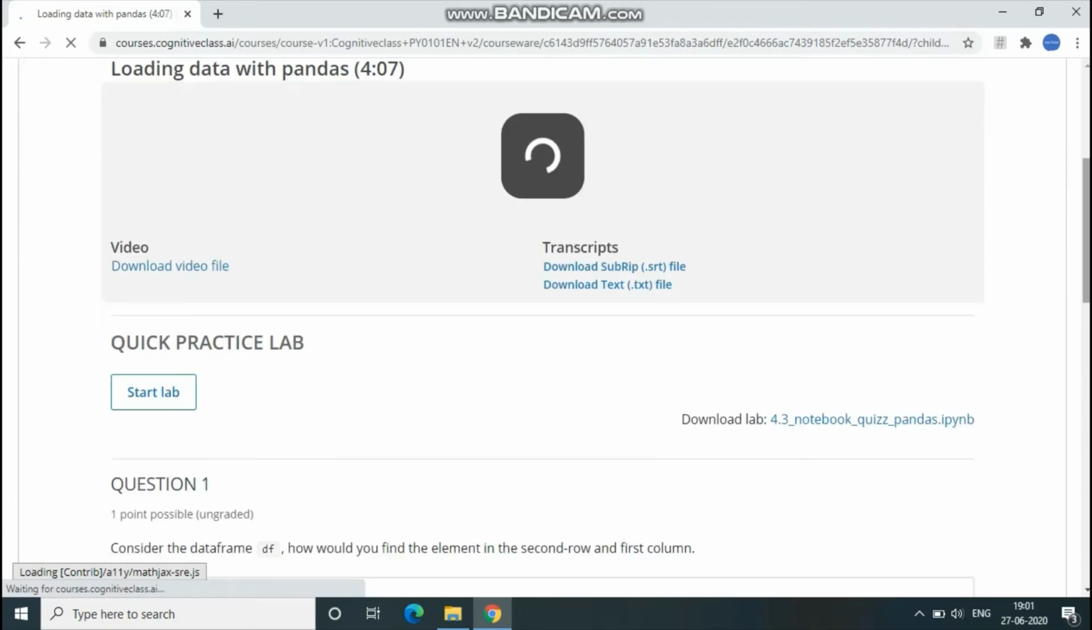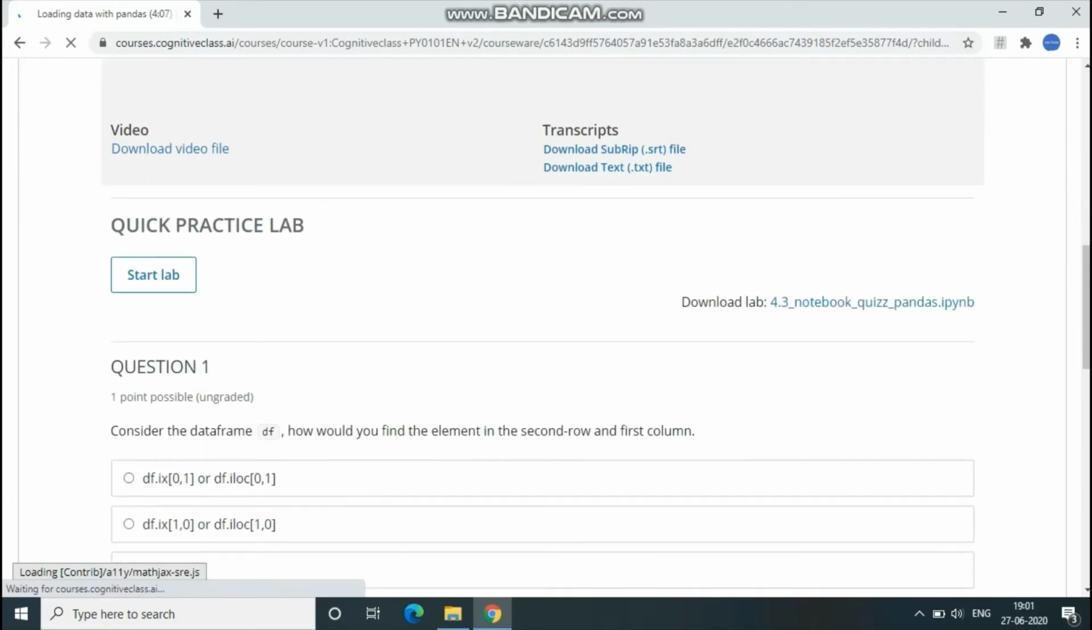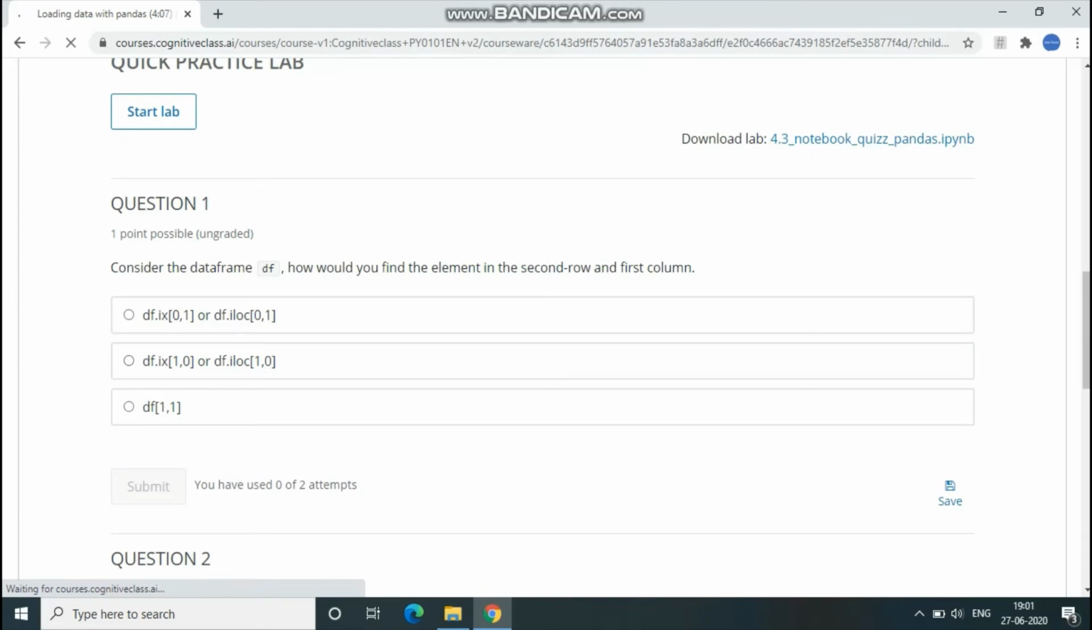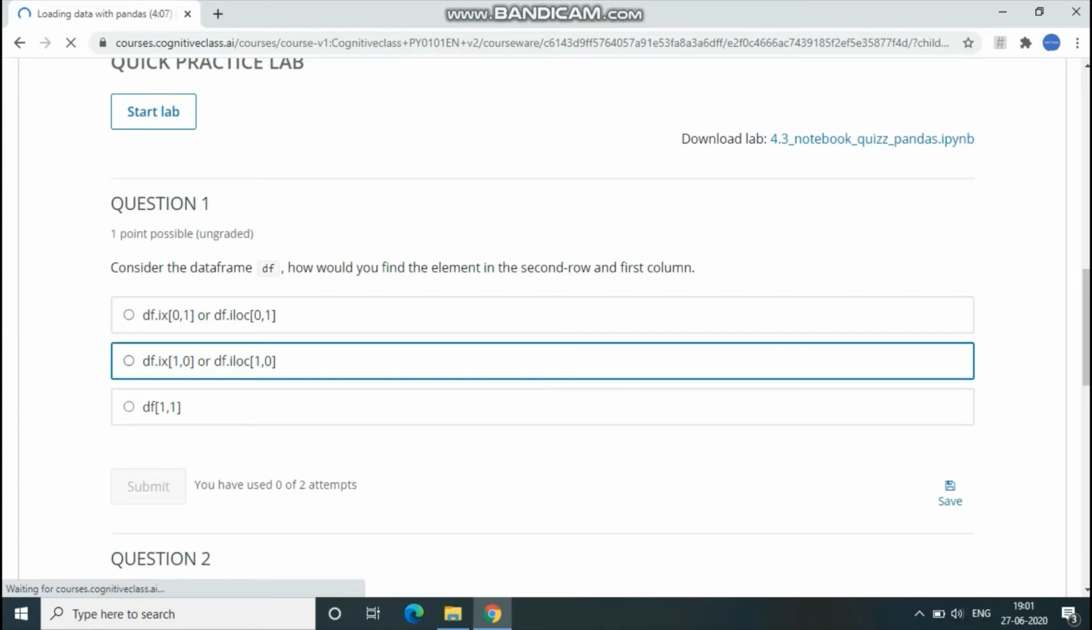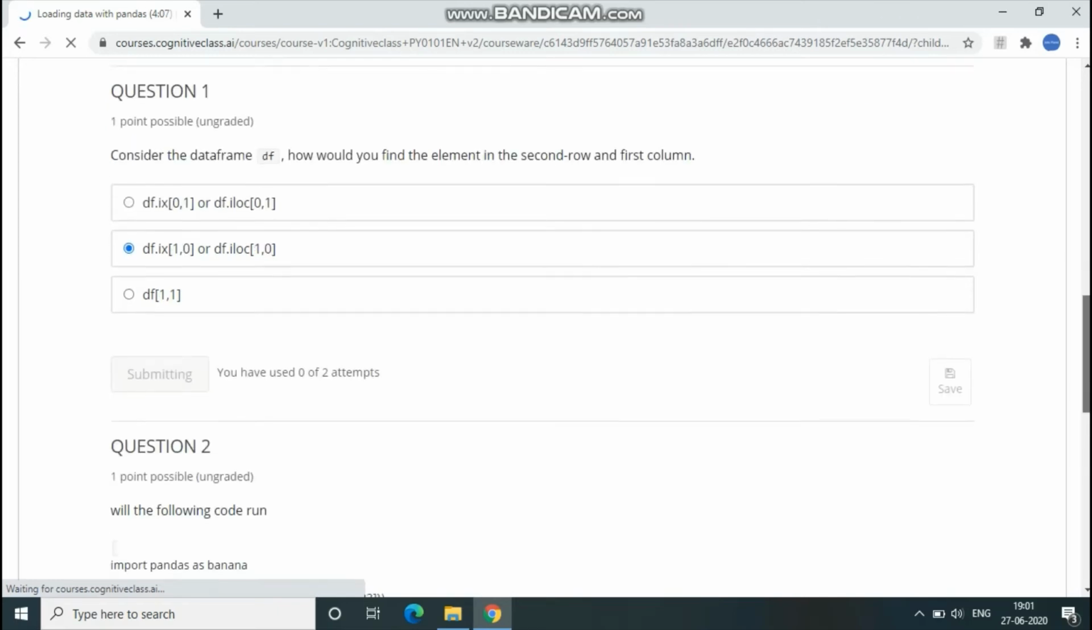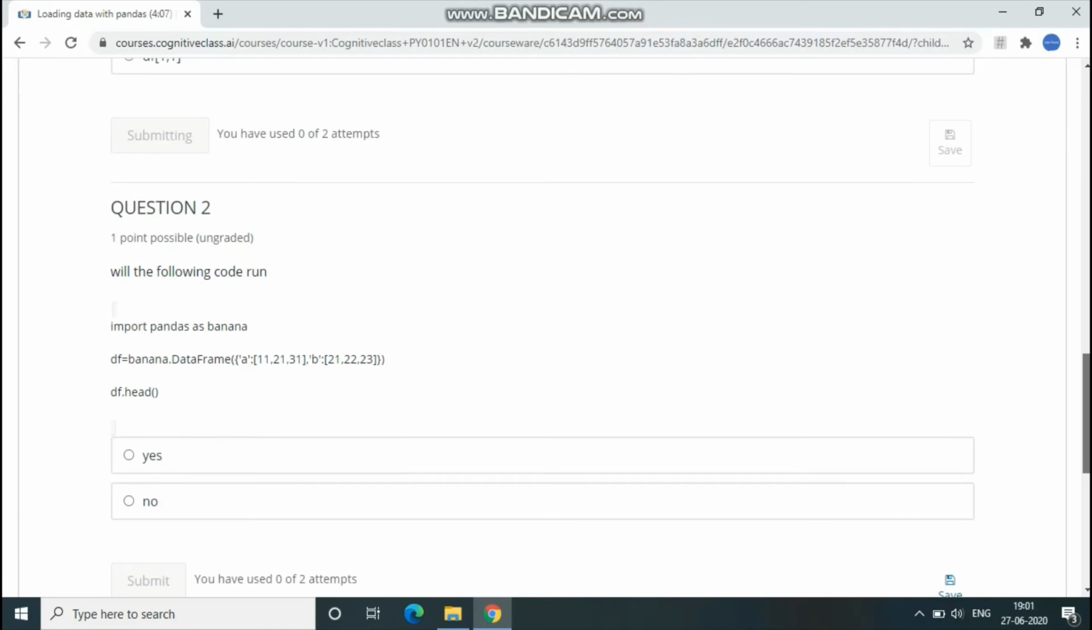Here we'll be having question details for the 14th. Consider the data frame DF. How would you find the element in the second row and first column? Answer will be second option. Click on submit. For the second question, answer will be yes. Click on submit.